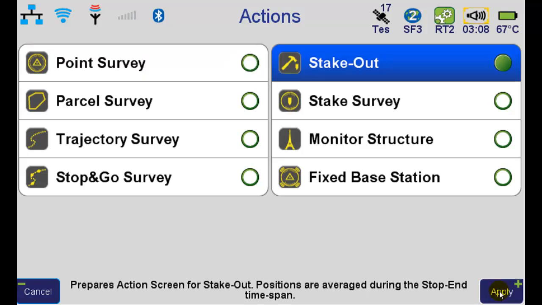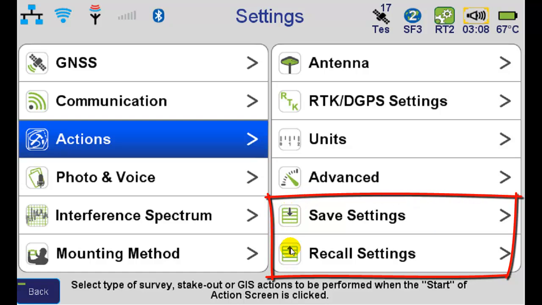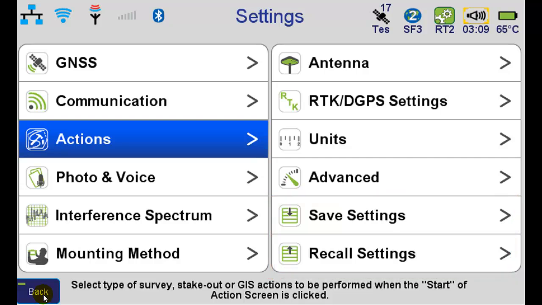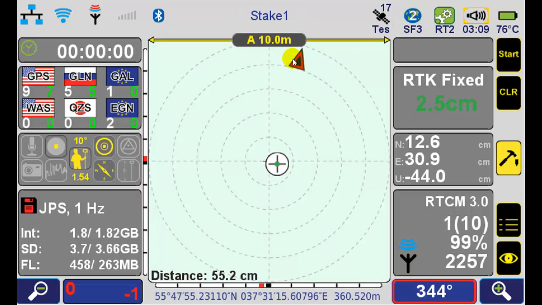Use Save Settings and Recall Settings features of Triumph VS to manage all settings of GNSS, communications, attributes, etc. for different applications, so you can recall them instantly when you need them. I'm ready to do stakeout. I have stored all my stakeout target points in layer 2 of my current map. Now I click the action button.